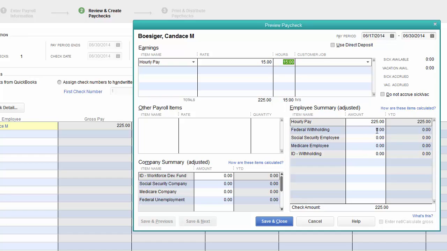But then in here you're going to have to go through and enter our federal withholding, Social Security, Medicare, Idaho withholding. Because we are doing manual payroll, it doesn't automatically calculate these. Now, if QuickBooks was set up to do automatic payroll, all of these items will be calculated for you. But again, we are not doing automatic payroll, we're doing manual.